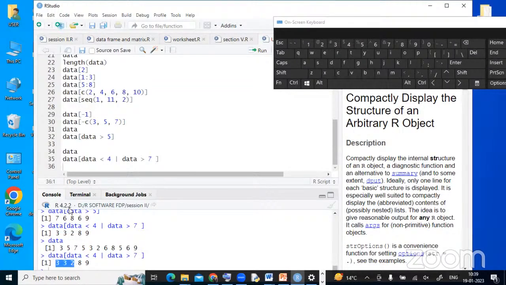These 3 students' marks. And the data which is greater than 7.